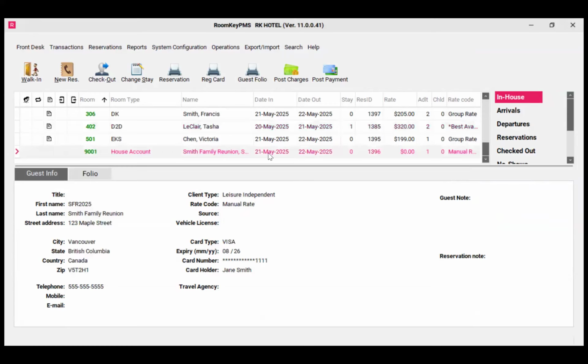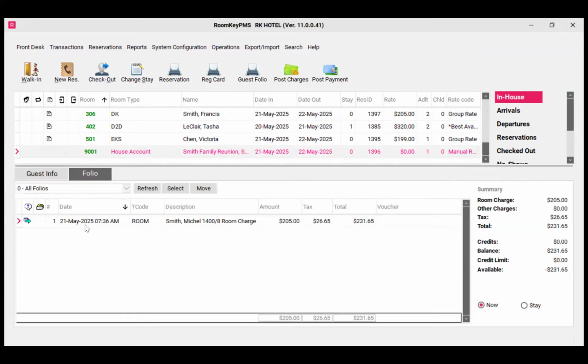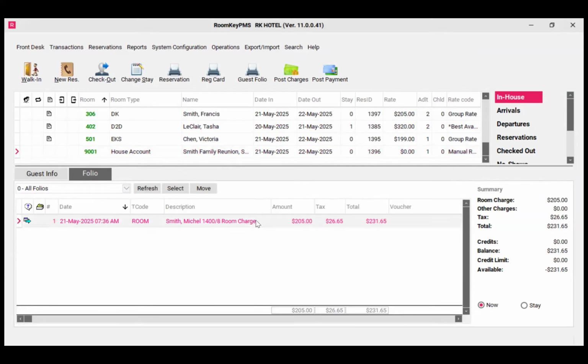So if I scroll down here, I have my house account for the Smith family reunion. If I go to the folio, you'll see those charges from Michael Smith's room. So his room charges are now transferred into this house account at the time of checkout.